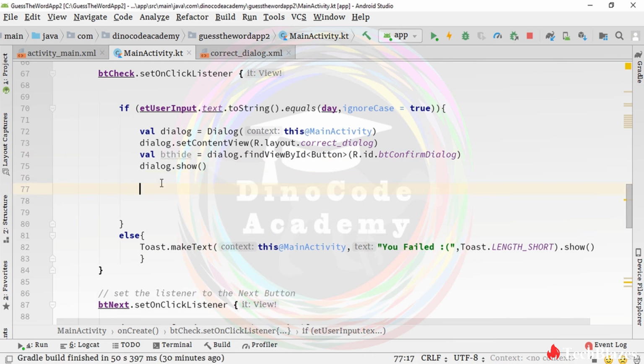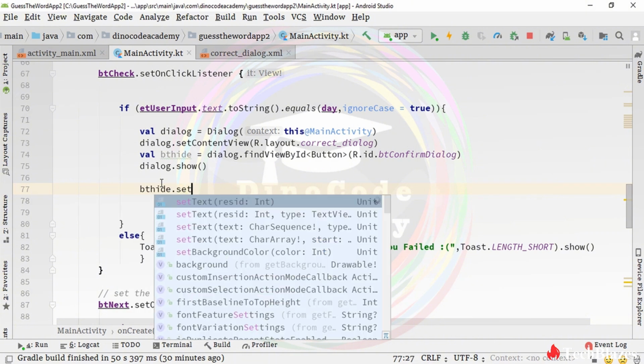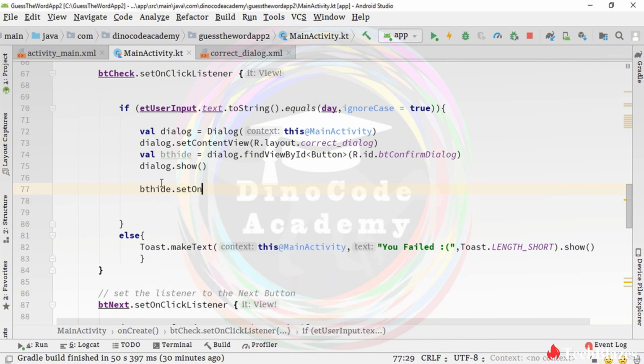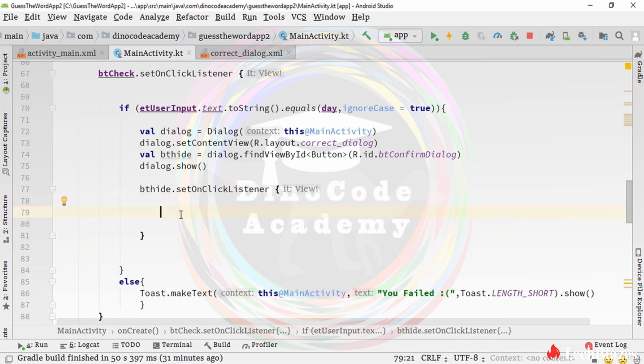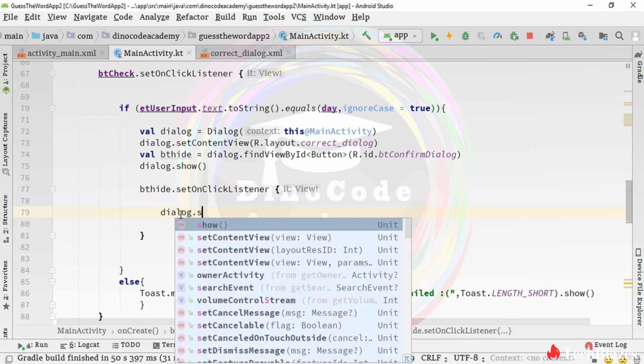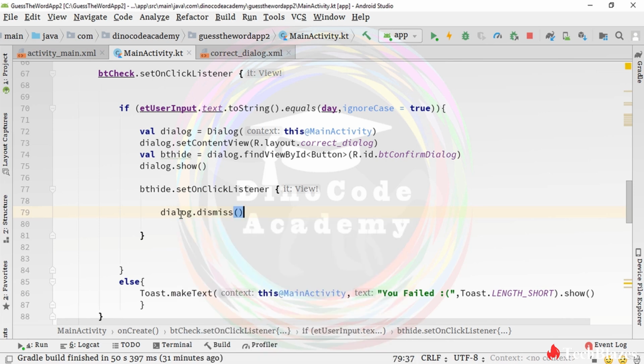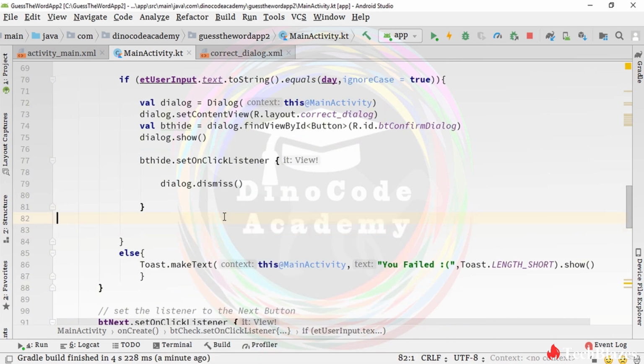So to do that we need to set the listener to the button. So just simply type bt hide dot set on click listener. Then inside of this listener code we will type dialog dot dismiss. So we hit the tab key. Now our code is completed.